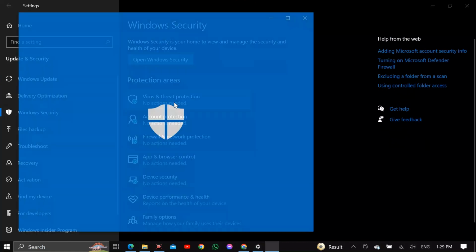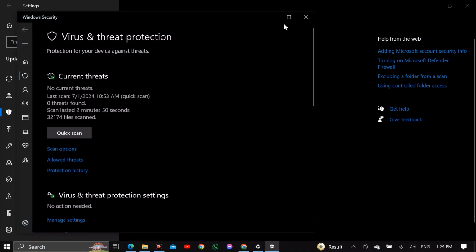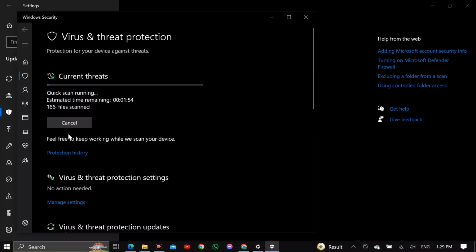Click on Virus and Threat Protection. Now, under Current Threats, you'll see an option called Quick Scan. Click on Quick Scan to start scanning your computer for any viruses or threats. The quick scan will begin, and you can see the progress right here. This usually takes a few minutes, depending on the number of files on your computer.